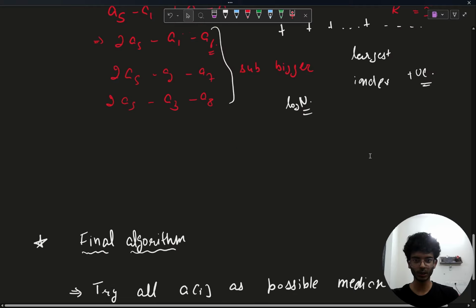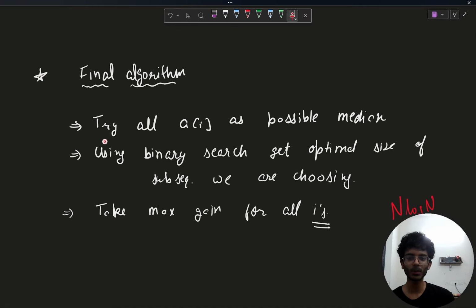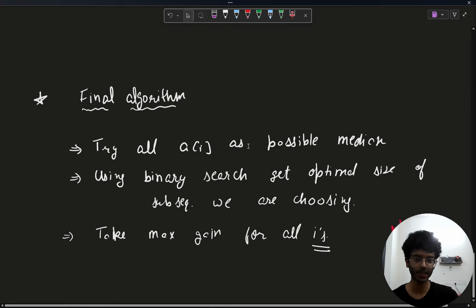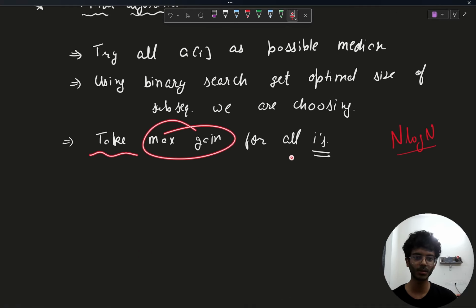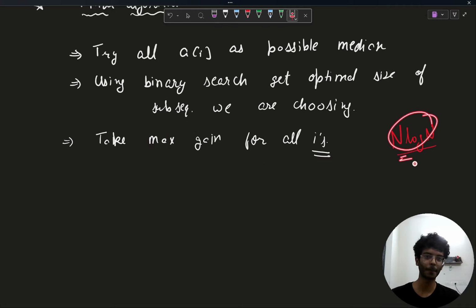And this is pretty much the whole solution. So just to summarize, in the final algorithm we're trying all the possible values of I as our possible median. So we're checking what would be my maximum possible answer if my current I is the median. And then we are using binary search to find the optimal size of the subsequence. So if this is the index I'm choosing, what is the most optimal number of elements I'll be choosing to the left and to the right using binary search? And then we're taking the maximum possible gain we can get over all the possible values of I. And the time complexity for this is n log n.